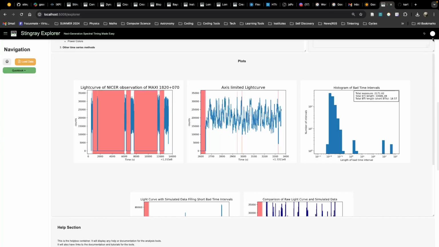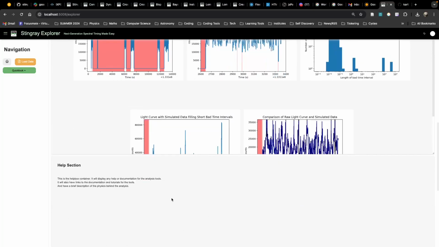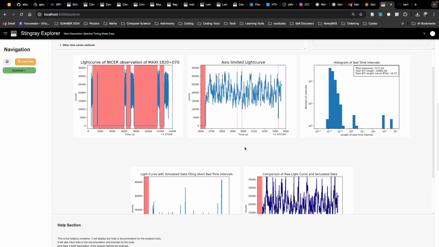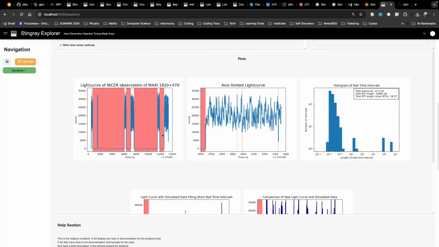Okay. Yep. So I could also add how this all is being done in the help section afterwards. But yeah, this is a basic demo for the user, showing what simple things can be done. These are all Stingray's inherent dot plot methods, which I'm using.